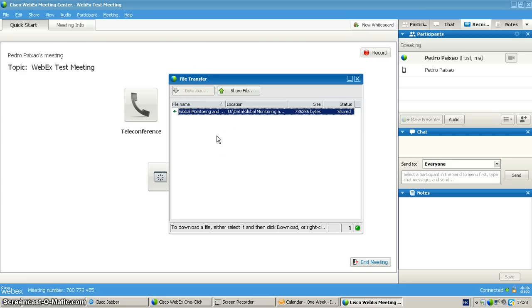Since I'm the host and since I'm the one who's sharing the file, I don't have the download option available, of course, but all participants here will have the download available. So this is the easiest way to share files, big files, when you're in a meeting instead of using your email systems. On the security part, I would like to add two things.